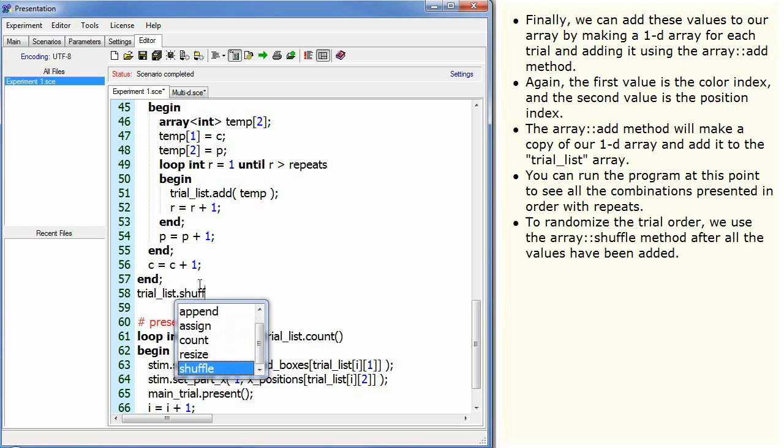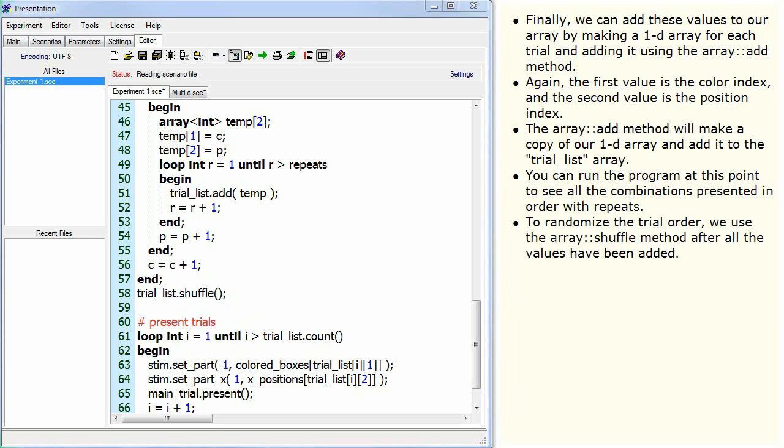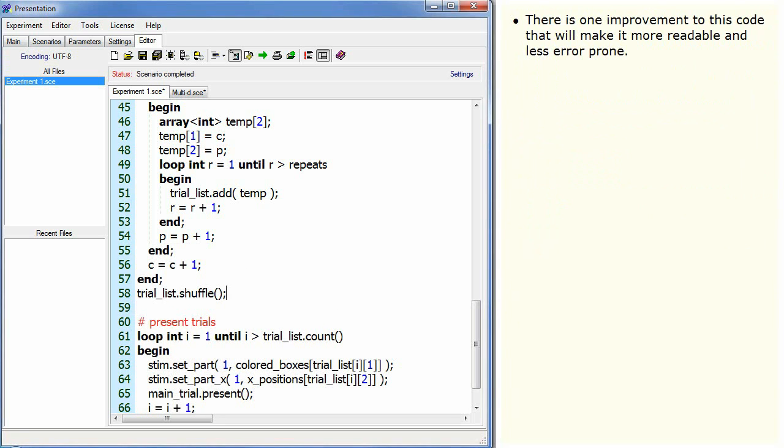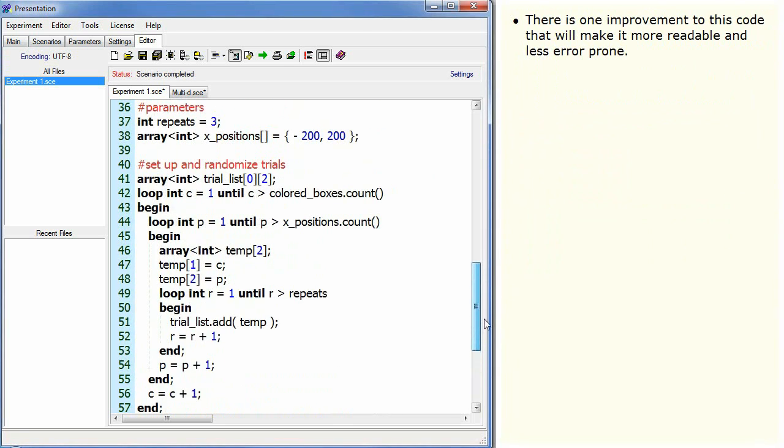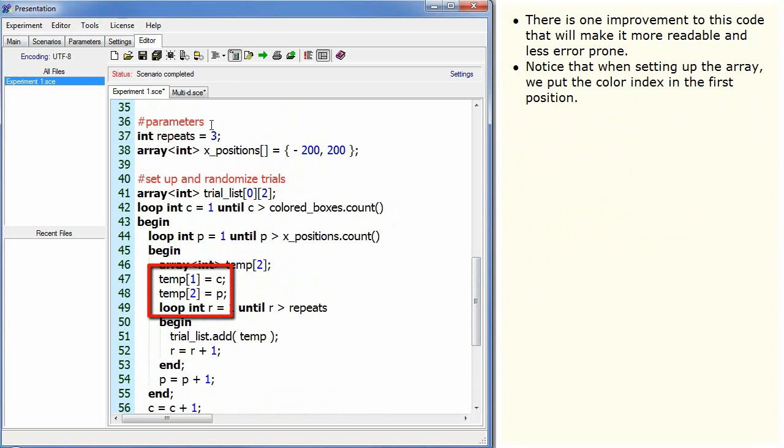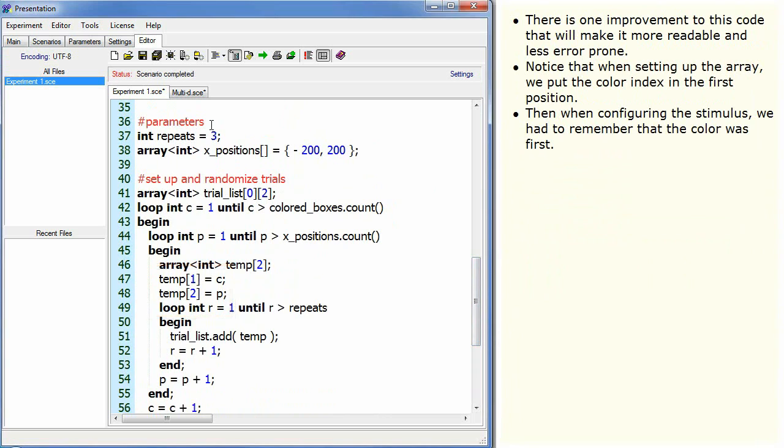To randomize the trial order, we use the array shuffle method after all the values have been added. There is one improvement to this code that will make it more readable and less error-prone. Notice that when setting up the array, we put the color index in the first position. Then, when configuring the stimulus, we had to remember that the color was first.